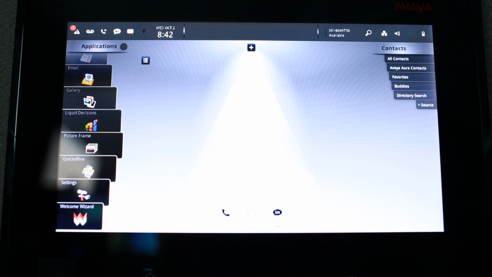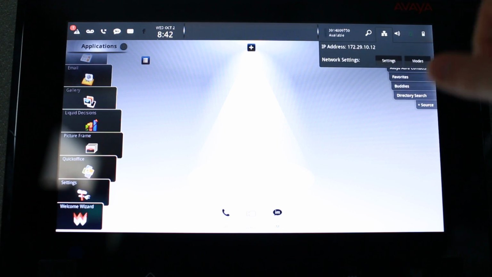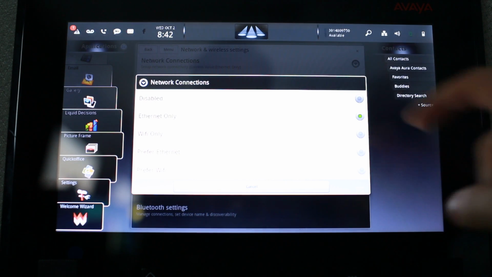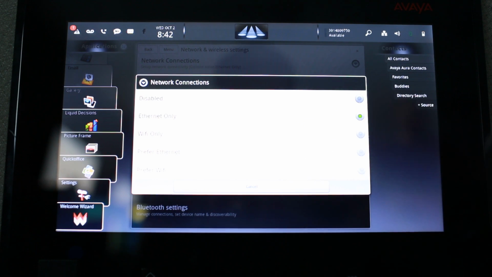To change connection types to either wired via Ethernet or wireless via Wi-Fi, click the network icon at the top right of the screen. Tap Modes and you will be presented with 5 options. Disabled, which disables any connections. Ethernet only, which allows only connection via wired Ethernet connection. Wi-Fi only, which only allows connection via Wi-Fi. Prefer Ethernet, which will try to use a wired connection, but if that is not possible, then it will use Wi-Fi. And prefer Wi-Fi, which attempts to use Wi-Fi first and uses wired only if Wi-Fi is not possible.